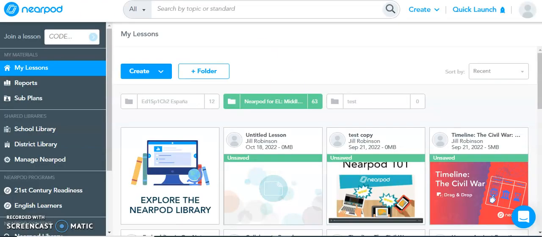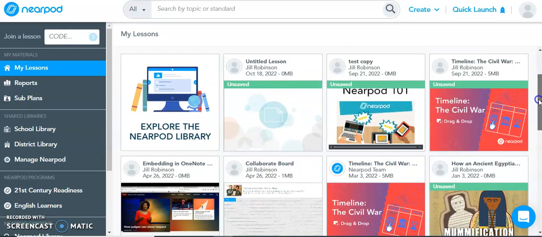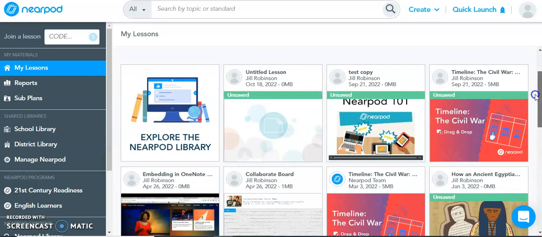Before we get into learning all the different features of Nearpod, I'm just going to give you a quick tour of the landing page so you get familiar with the interface. Up at the top on the left, this is the Nearpod icon. Any time you need to get back to the Nearpod home screen, you can click on this, and this will bring you back to this landing page. Your landing page will show you by default any lessons that you have created already, and you'll be able to scroll down and look through all of these lessons.